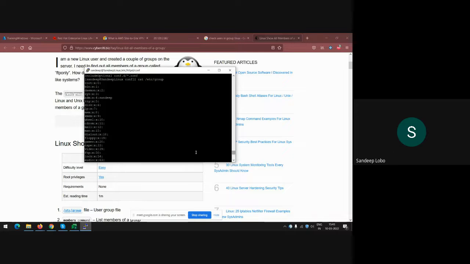You will see that there is a name, and then you have a number in front of that. What does that mean? The number is your group ID. So every user or group that is created on a Linux system would have an ID associated with it. That is how the system identifies a user on the system.